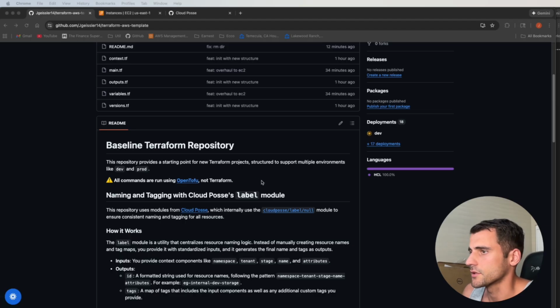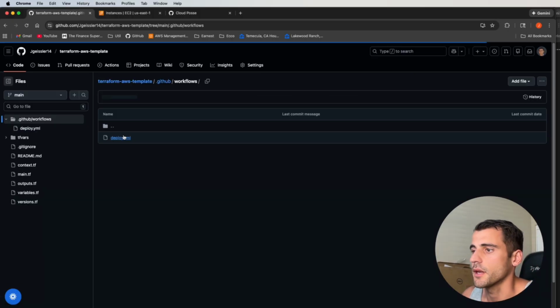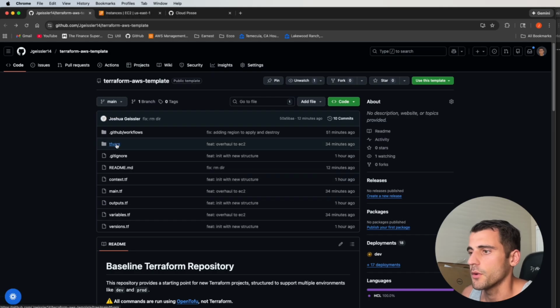So a couple things I'll scroll through here. It is a public template, so you can either use this template directly to create your own repository whenever you're building a project, or you can clone this template, change it as you need, use it as an internal thing. So what you'll see, we have a GitHub workflow in here that we'll go through in a minute. And then we have traditional stuff, our main.tf, outputs, variables, but the difference is context.tf, and then we're using tf-vars.